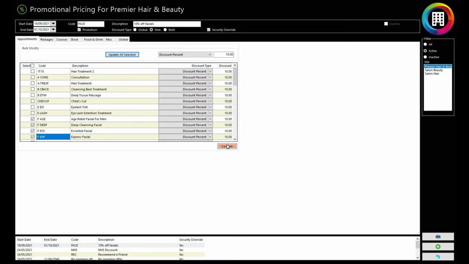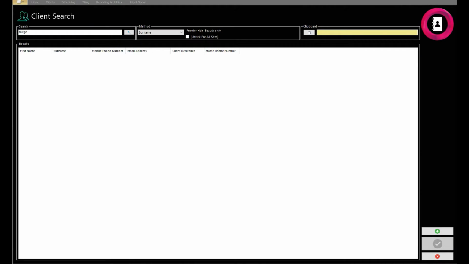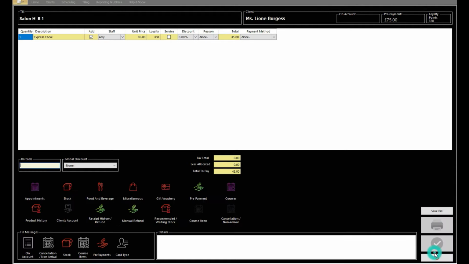You can also amend the items individually using the discount type drop-down menus next to each item, as well as the discount box. When you are happy with the changes, click the Confirm button. The promotional pricing can then be applied when a client goes to purchase a facial treatment. In reception, upon a client sale of a facial treatment, the applicable face discount can then be applied using the Reason drop-down menu. The discount will then show next to this.